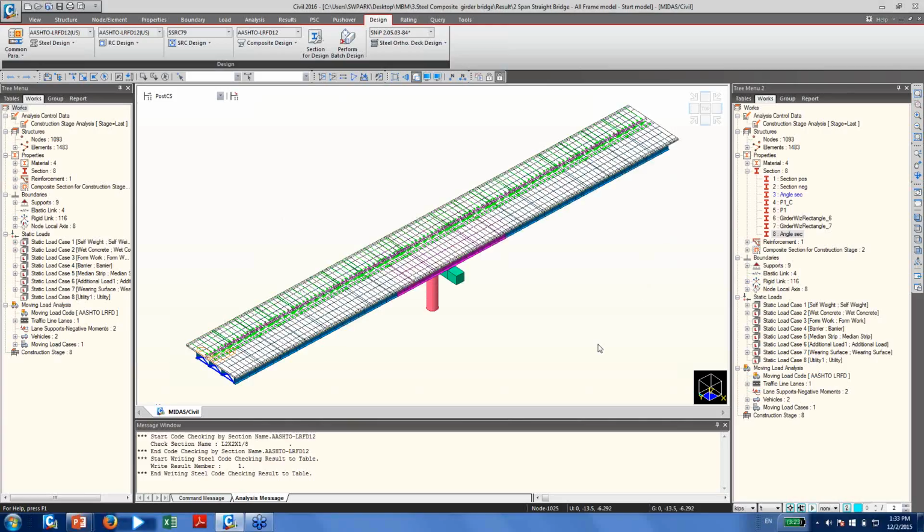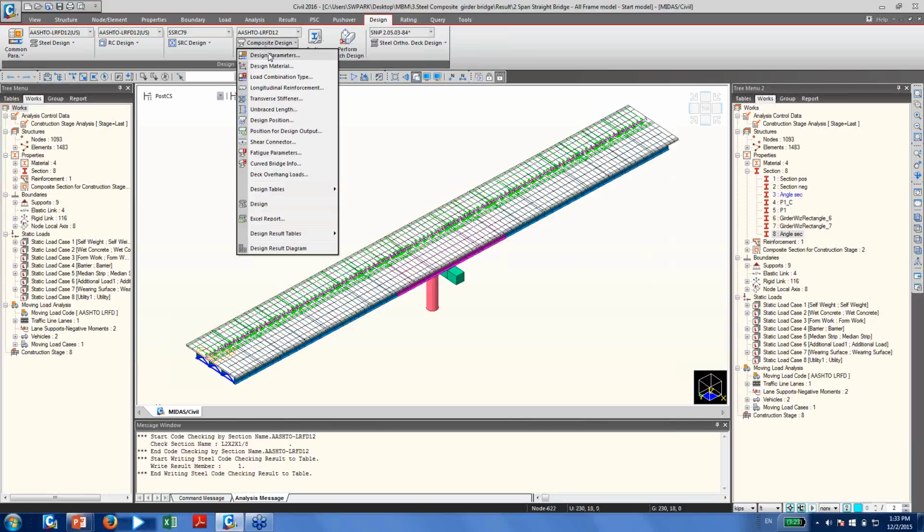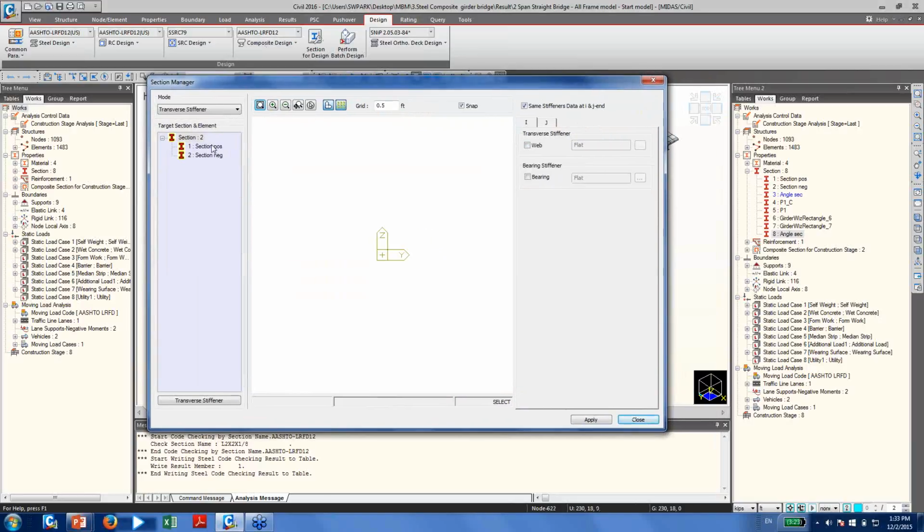Let me just demonstrate this part, switching to the Midas Civil. So you can find a transverse stiffener on here, right? Click this one. And also you can find the section positive and section negative again. So check on this box, you can find a transverse stiffener on here. Check on web, because a shear stiffener will be embedded around the web, right?